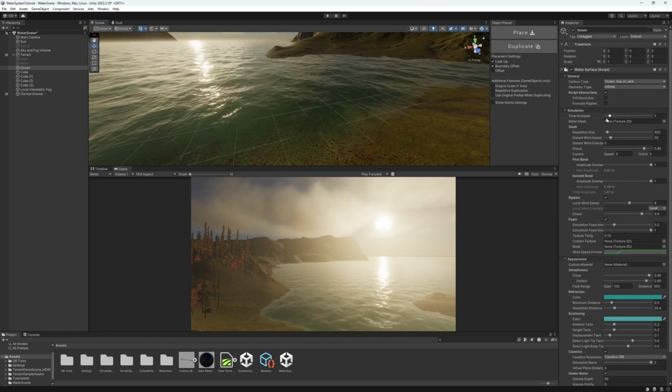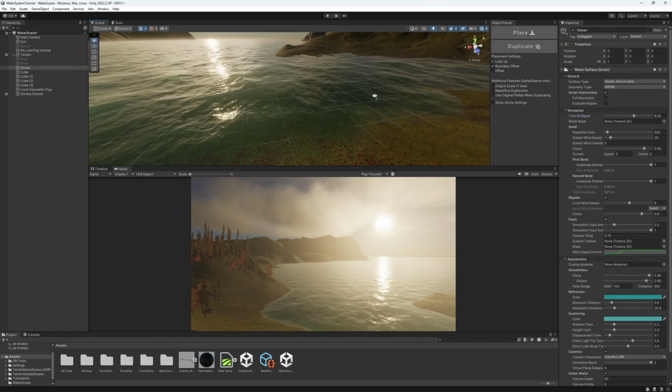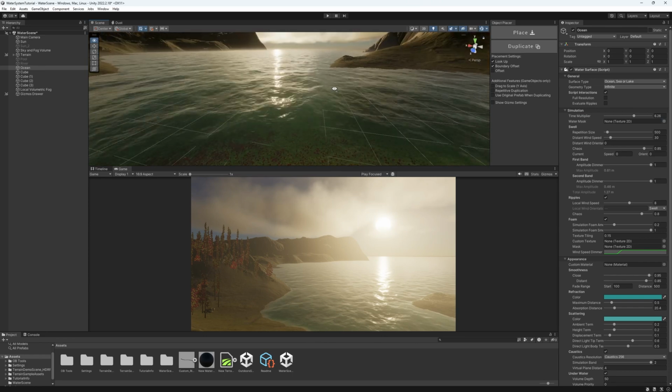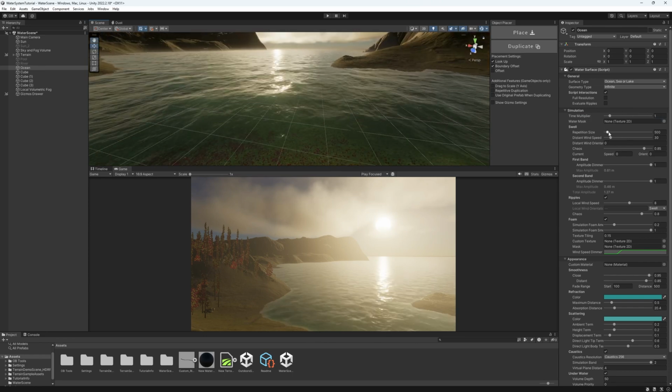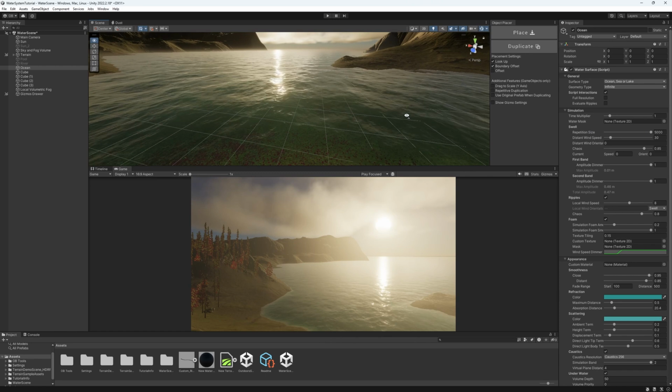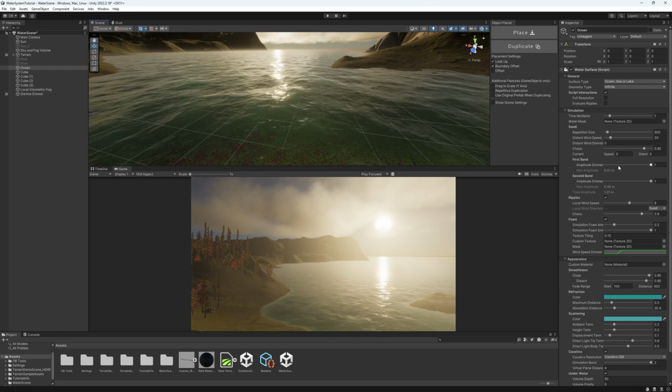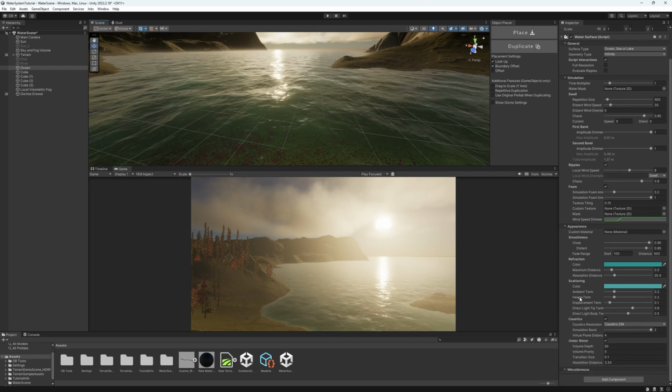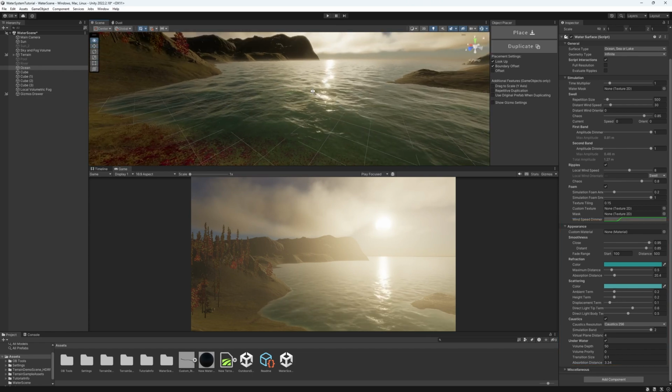You can adjust the wave speed. Now that looks scary. Alright, and you can adjust the repetition size and so on. And you can play around with these parameters. And these ones here are mainly for artistic uses. And that's basically it for the ocean.